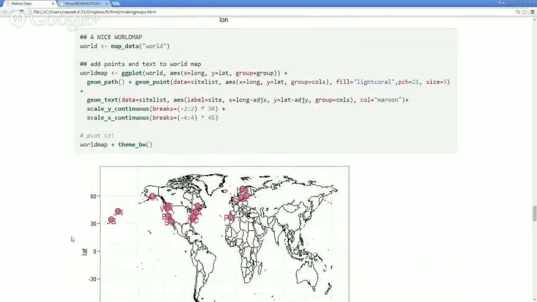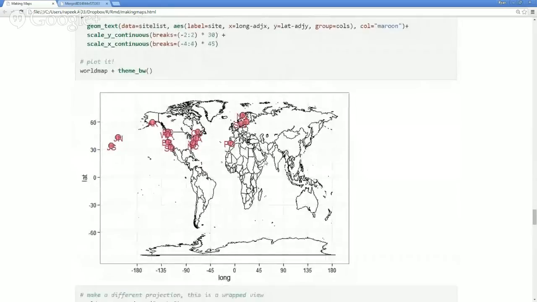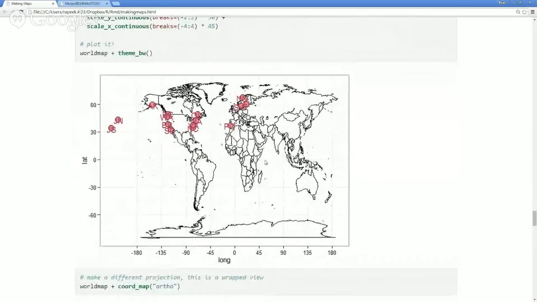So I know I went through that really fast. Are there any questions on this set? Have you added other cartographic elements to those maps, like a north arrow or a scale bar?